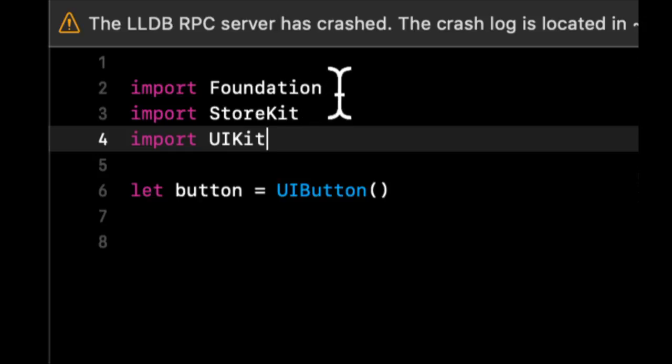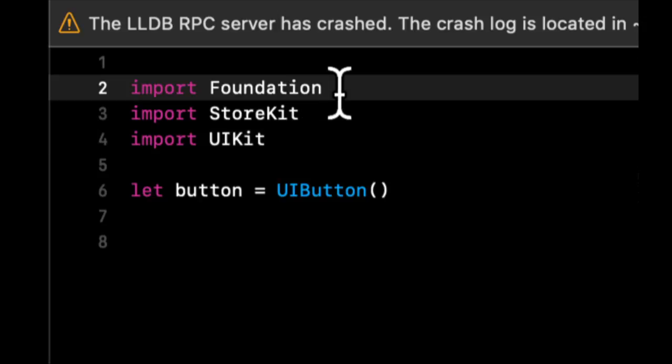So Foundation, you can imagine, has things like strings and integers and floats and doubles and so on and so forth. With that being said, I'm going to end the lesson right here. I hope you guys now understand what this import statement is up here.